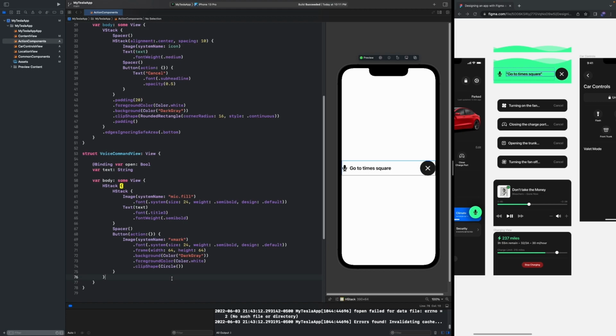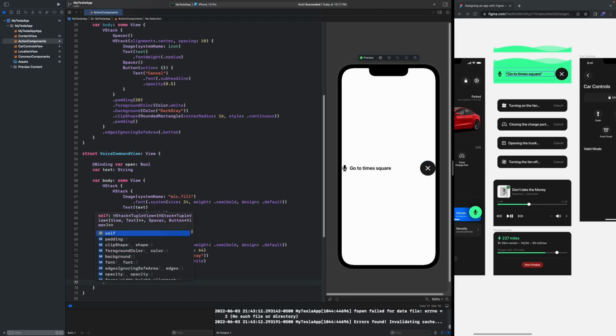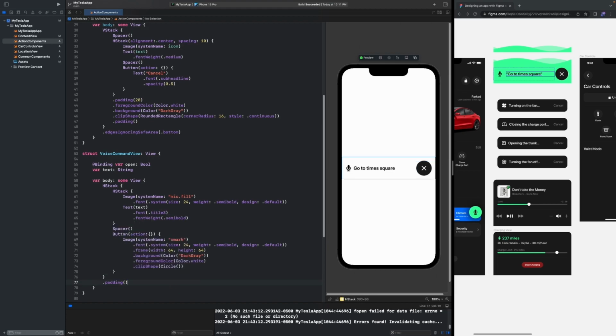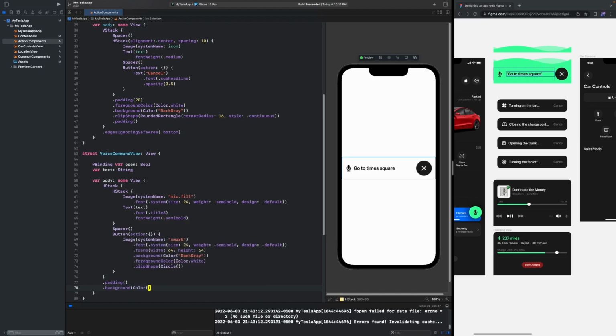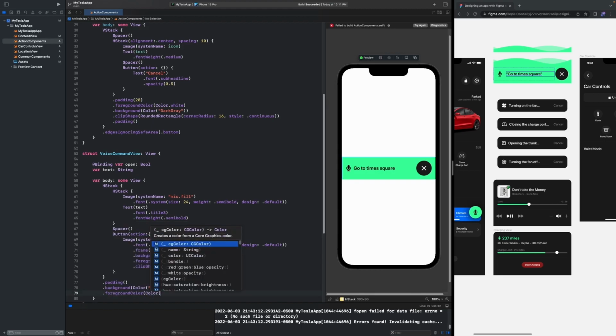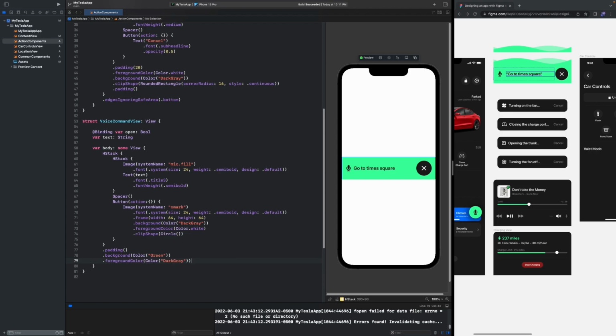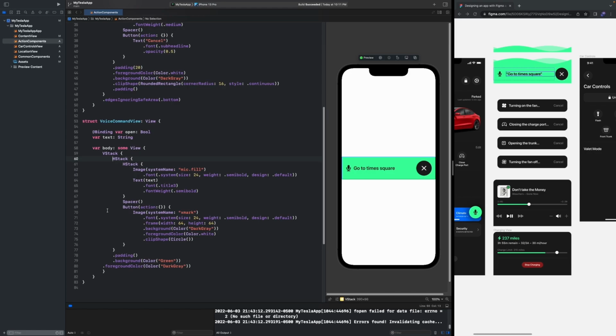All right. So let's add some padding around this, just to get it closer. We're going to add a background color of green. And we're also going to define the overall foreground color as dark gray for that text that we have here, so it's not overwritten. All right, cool. So we're going to command-click on this and embed it in a VStack. We're going to add a Spacer.